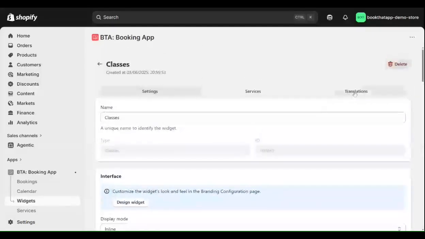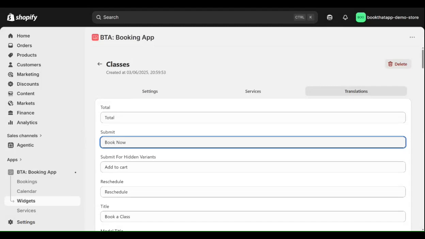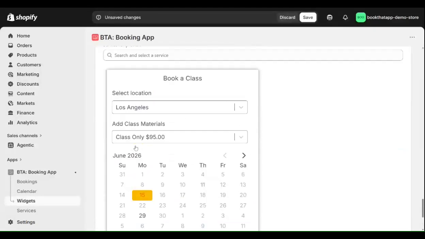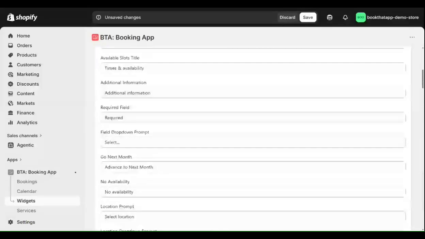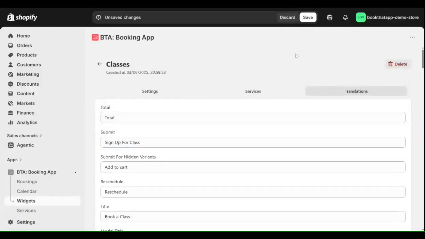Finally, you want to also update your translations. Translations allow you to change the default text within the widget. For example, the submit button currently displays the book now text. I could change this to display sign up for class. And as seen, this has updated the text default within the widget itself. You will want to save your changes to your widget and proceed to the next step.